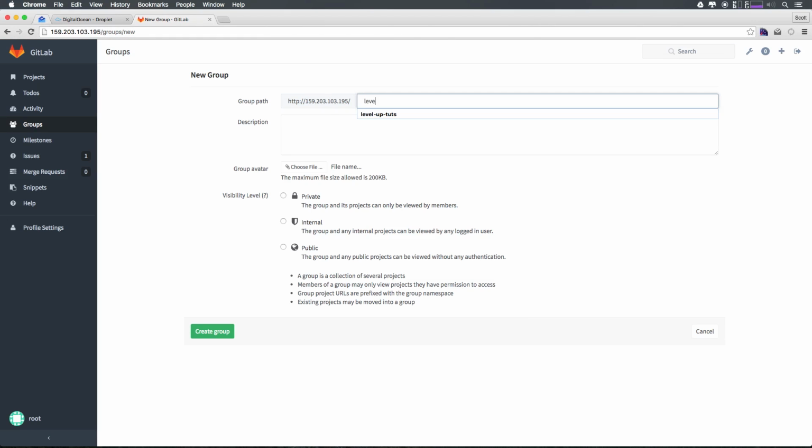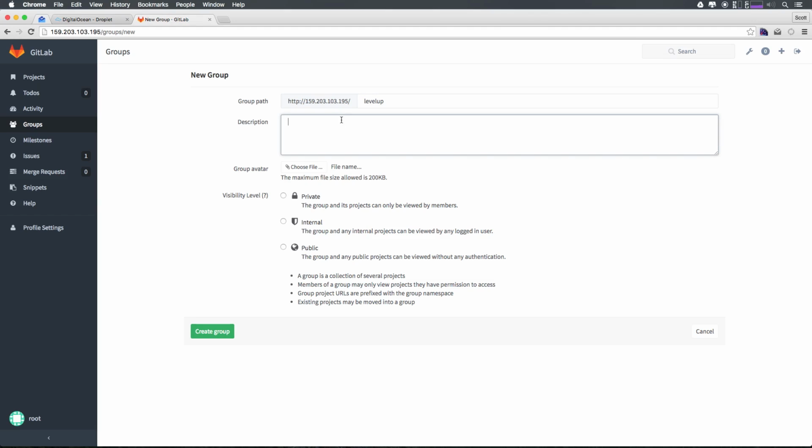We can have this just be level up, okay? And this can be level up contributors, okay? Now we could even have an avatar. Now for visibility level, we have a private, internal, and public.